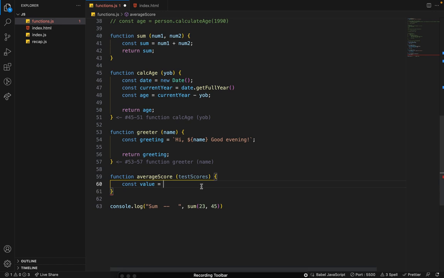Const value equals... we said we can use an array. We can use an array, right? This guy is an array. We want you to provide an array of scores here. Then can we get some values inside an array? Sure. If we call this guy, let's say, average score equals, what we're going to provide will be an array.